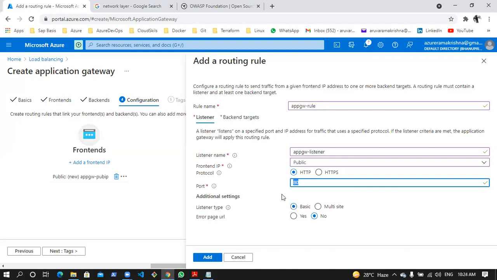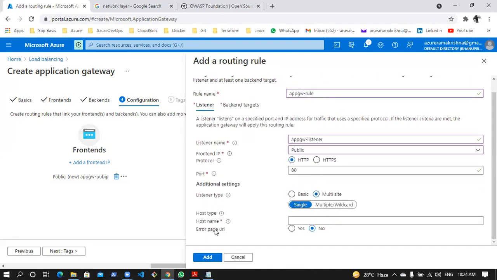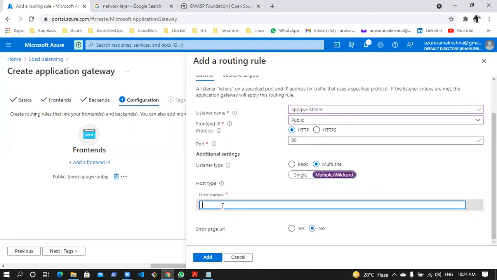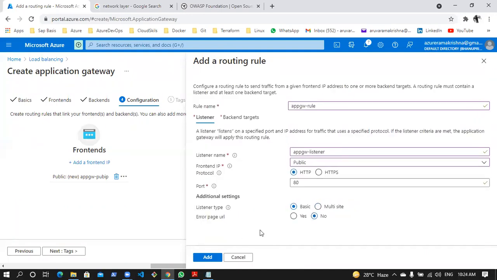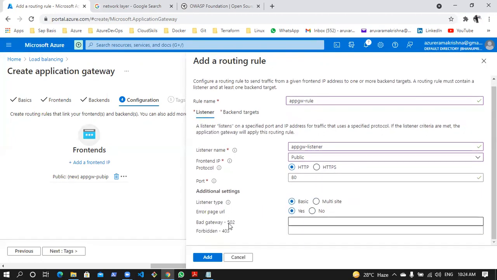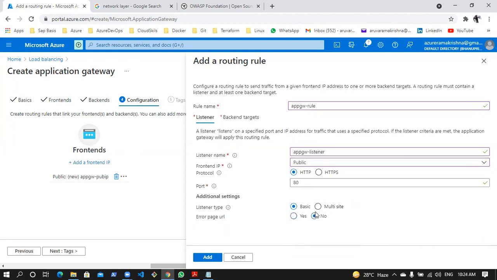So listener type, here you could see basic or multi-site. We discussed, right? We can route the traffic on a multi-site also. If you wanted to go with a multi-site, you need to specify some additional details, like multiple host names and everything. So let's go with the basic here. And in case of error page, what is the gateway type and URLs that you need to route the traffic to, you can specify them here. For now, I'll say no. So this is the listener.